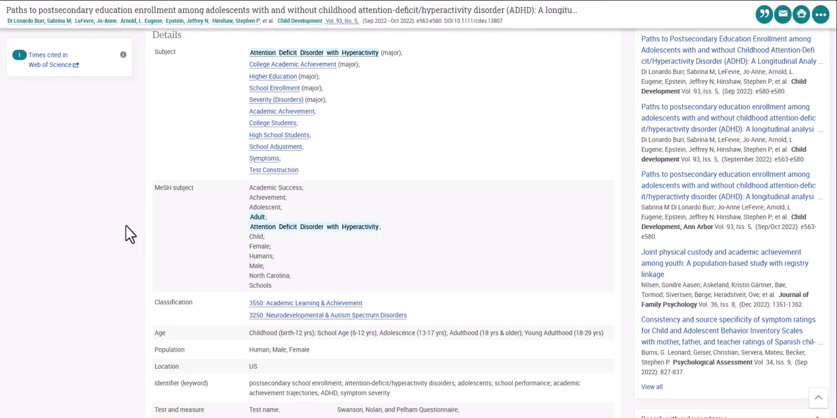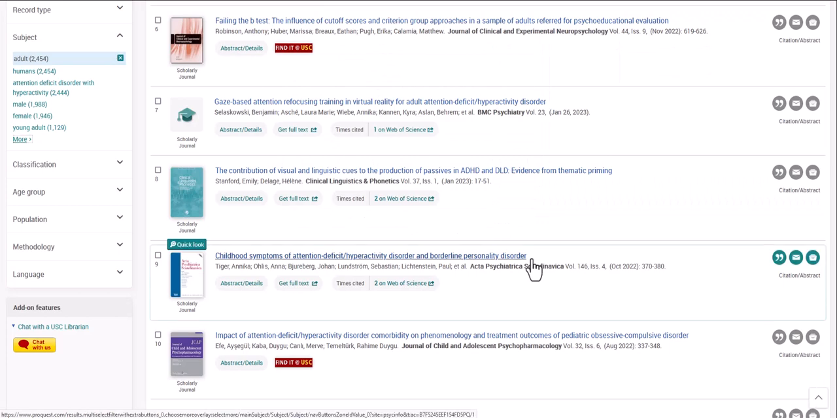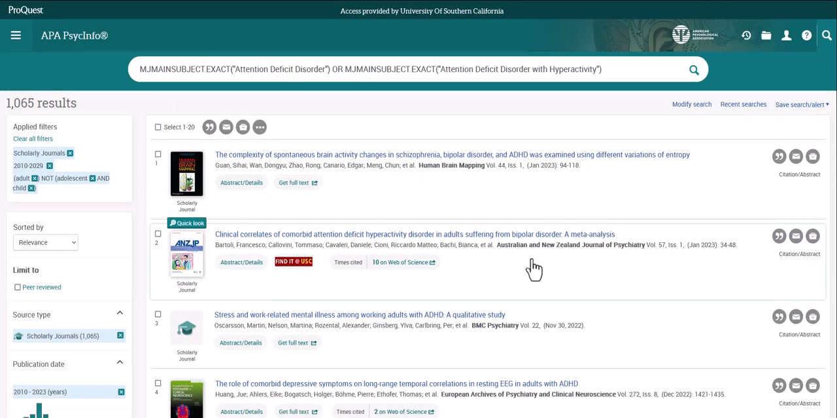In this example, we're seeing adolescent and child MeSH subject terms present in the details of this publication. If you want to exclude or remove publications from the results that include these subject terms, select to exclude both adolescent and child as subject terms. Applying these exclusions to subject terms essentially adds the subject term with the operator NOT to the search.